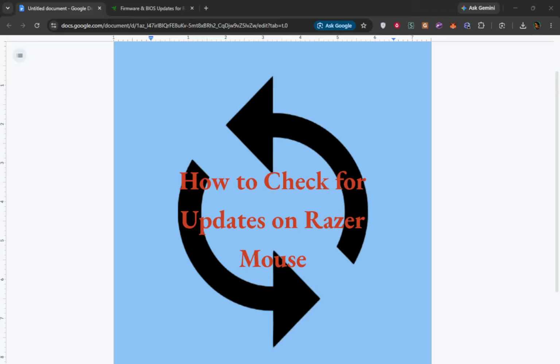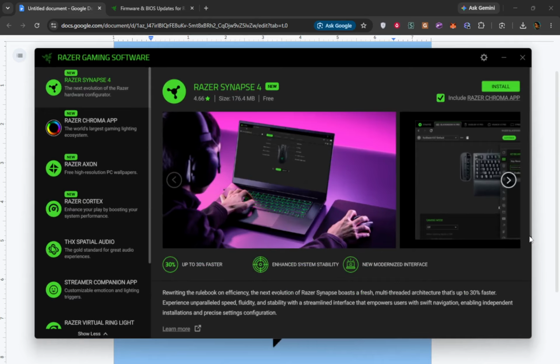So let's get started. First, open Razer Synapse. You can find this application on your computer if you have it installed. If you haven't installed it yet, head over to the official Razer website to download it.